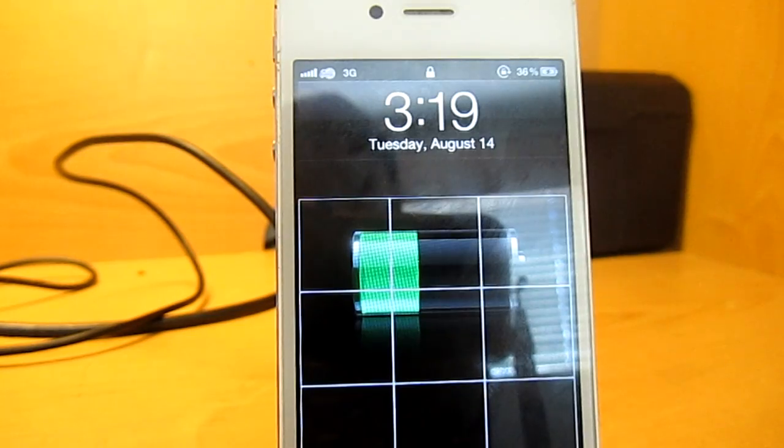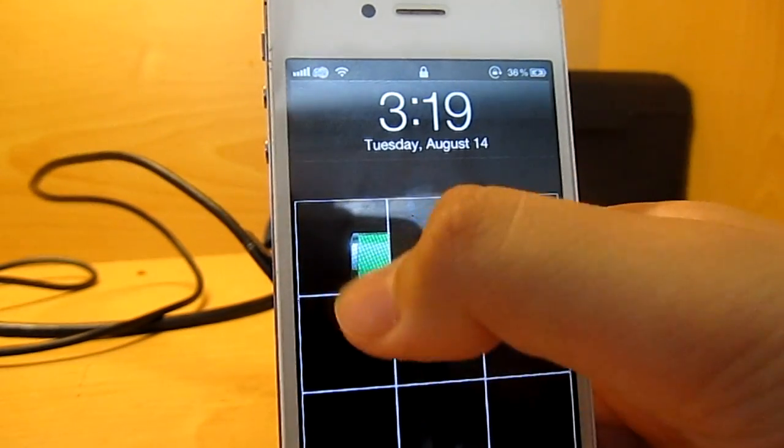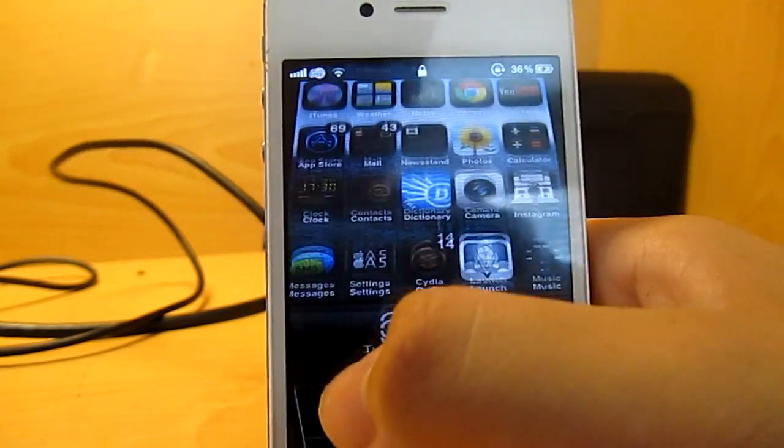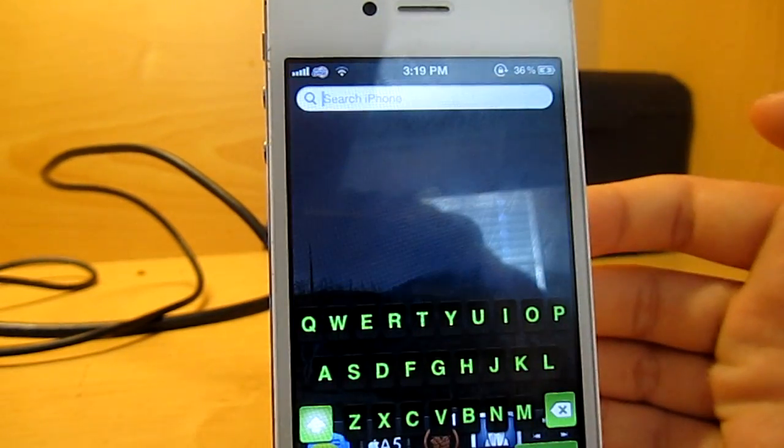All right. And as you can see now, I have a lime keyboard.